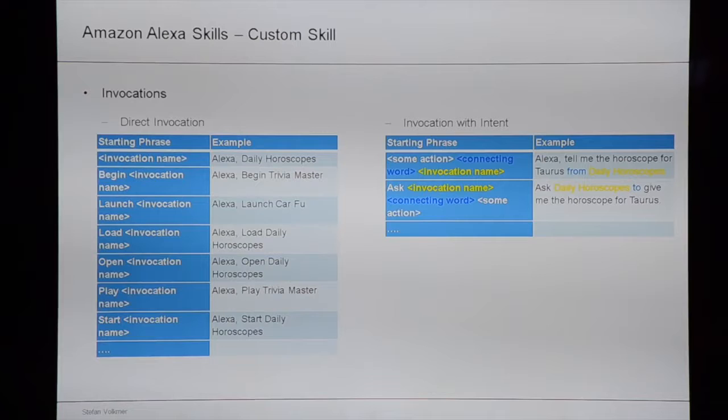Okay, now we have created our skill. We have implemented the Lambda function. And how can we trigger this skill now? There are different kinds of invocations. The direct conversation just starts the skill.